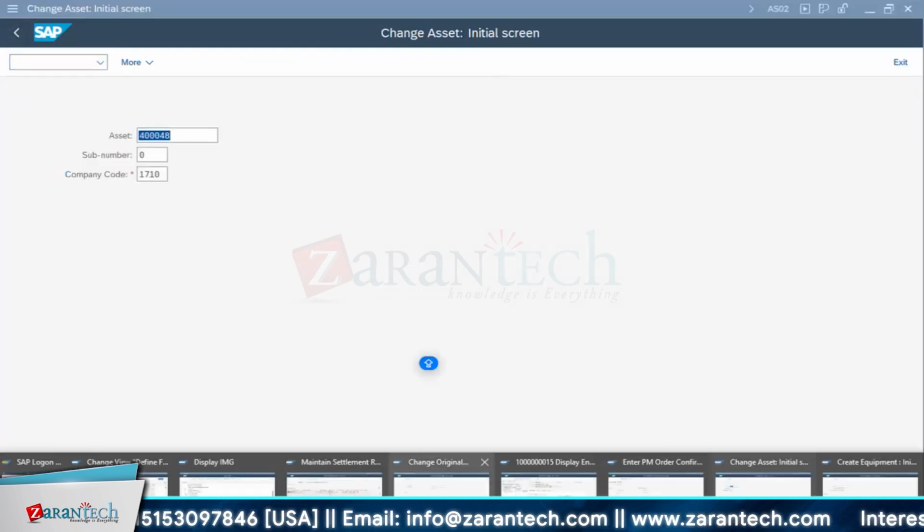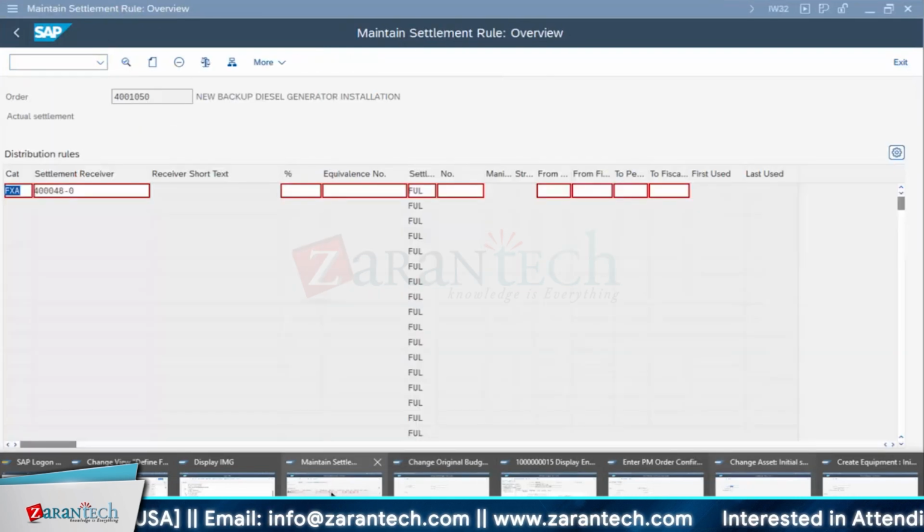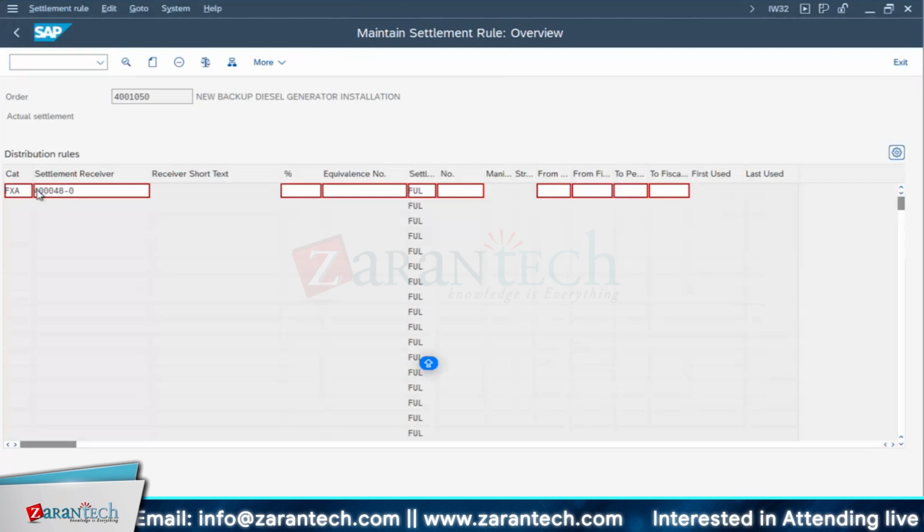Or else directly we can go for this order part. Where we are into here, go for this WBS element instead of this. If there is a valid WBS element, we can post it.